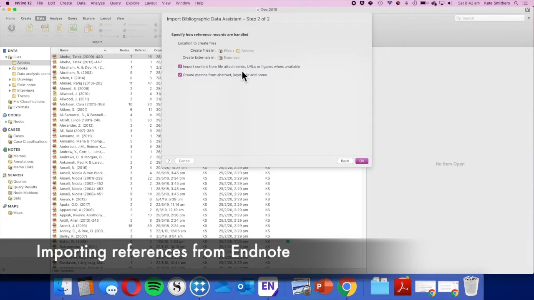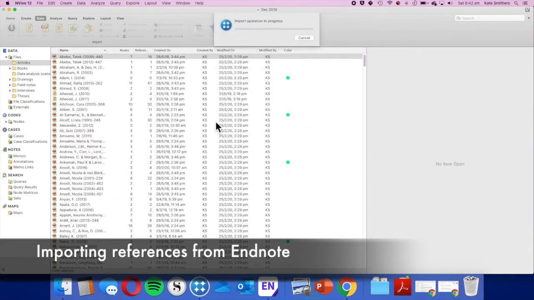So we want to import the content, so file attachments, URLs, or figures. And if you want, you can create a memo from the abstract, keywords, and notes. So I personally don't use EndNote to store abstracts, keywords, and notes, but if you do this, go ahead and create a memo. So we press OK, and then it will come up with this.